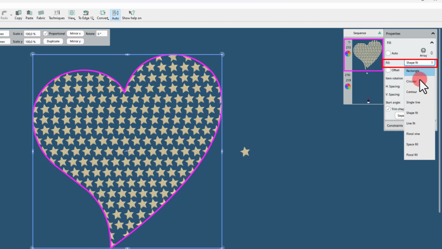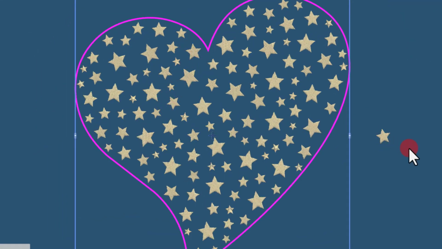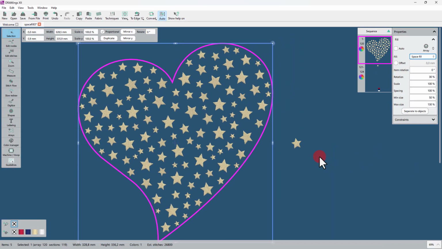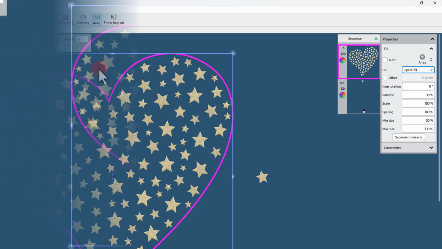Now, if we go to Properties bar and set the fill pattern to Space Fill, we get this beautiful random effect. Space Fill gives the designs a dynamic and flowing look. The usual array properties and the fill placements are presented in separate videos. At this point, we will present only those properties which actively affect space fill placement.